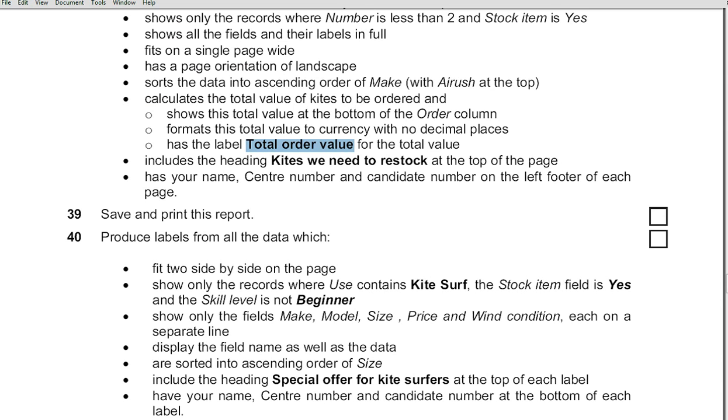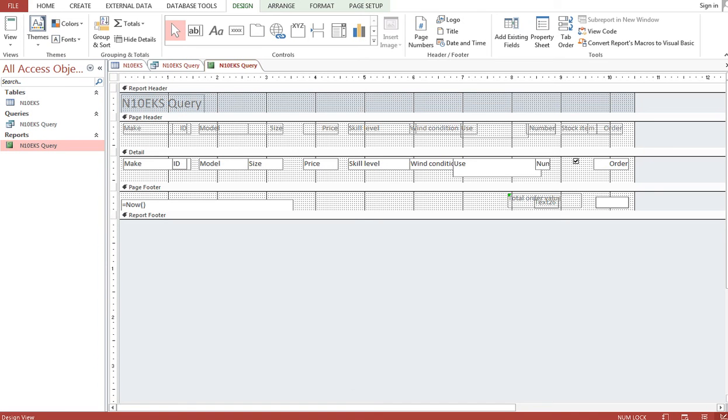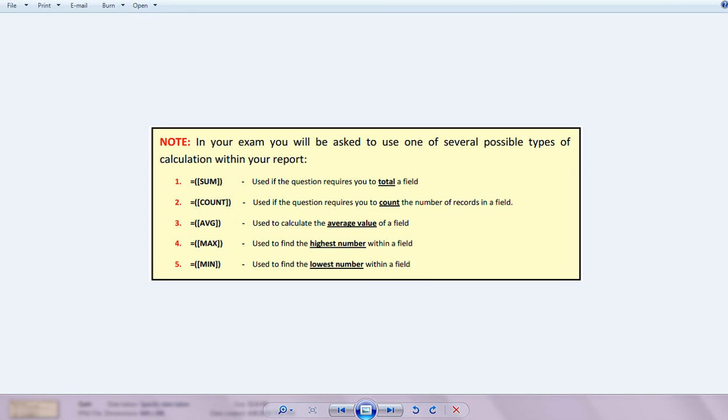It says show the total value at the bottom of the order column. So I'll just go there and write sum. These functions are just like Excel functions, so let me show you how that goes. In the exam you will be asked to use one of several possible types of calculation within your report. There is sum, that means if the question requires you to total the field. Count, if the question requires you to count the number of records in each field. Average. Max, the highest number within a field. Minimum, min, you just write min, used to find the lowest number within a field. So with that done, we need the sum because we need the total of a field.